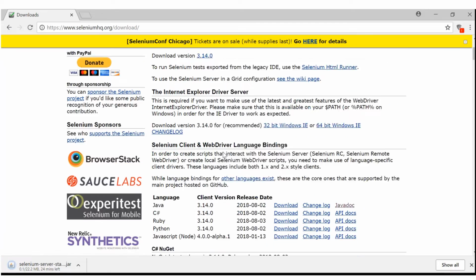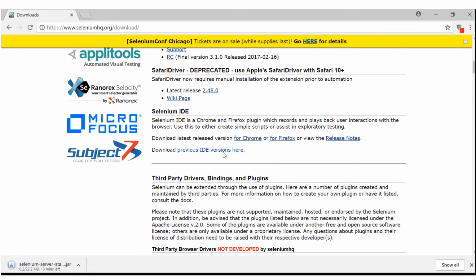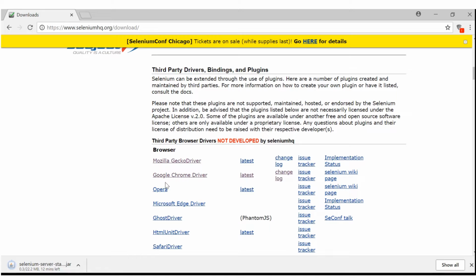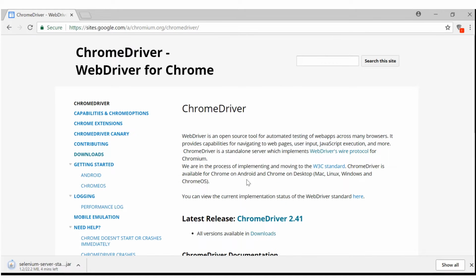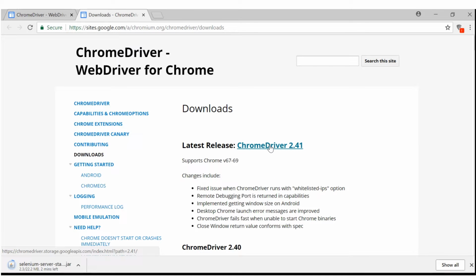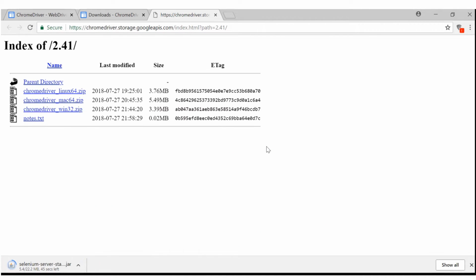Currently I'm going to automate the Chrome browser, so I also want chromedriver.exe. I'm clicking this link. It will navigate to the updated chromedriver.exe page. Here I want the latest one. I already have the latest Chrome installed in my browser. I'm going to download this particular chromedriver.exe. This is for Windows, so I need to click Windows 32.zip.